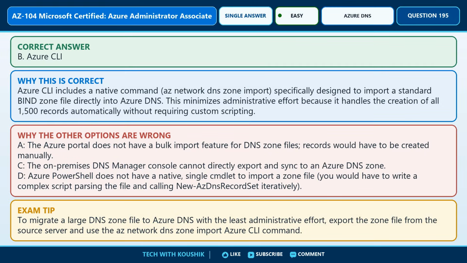The required response is option B, Azure CLI. Azure CLI includes a native command, az network dns zone import, specifically designed to import a standard BIND zone file directly into Azure DNS. This minimizes administrative effort because it handles the creation of all 1,500 records automatically without requiring custom scripting.